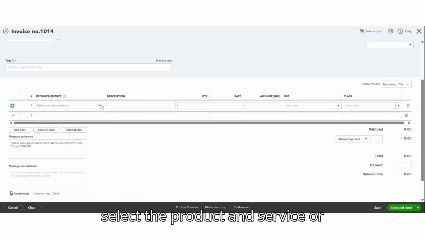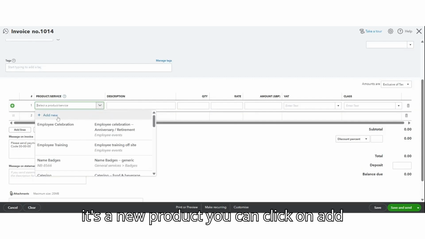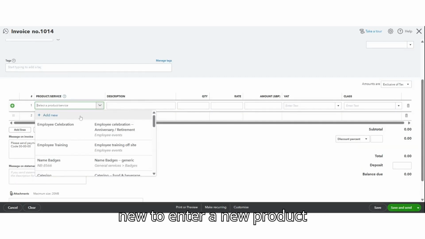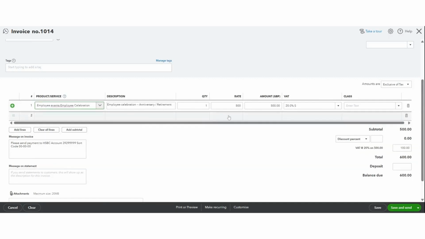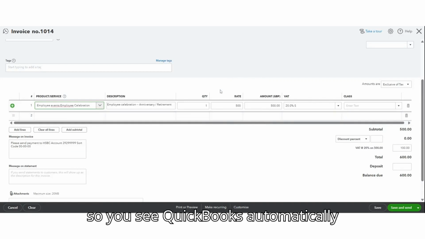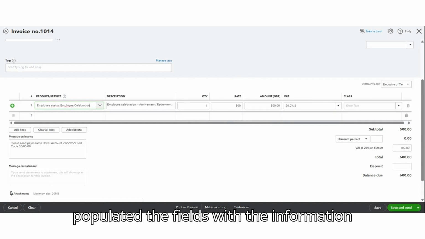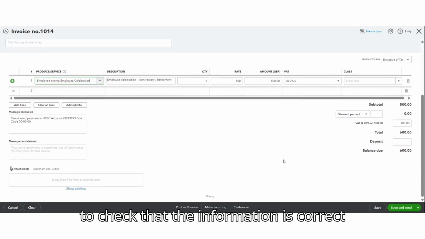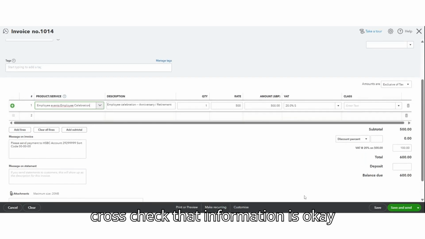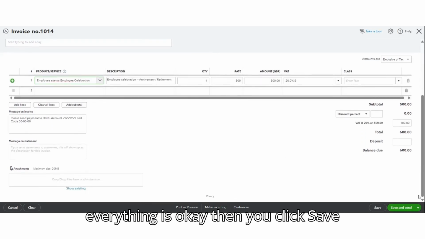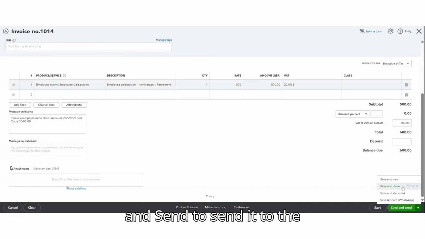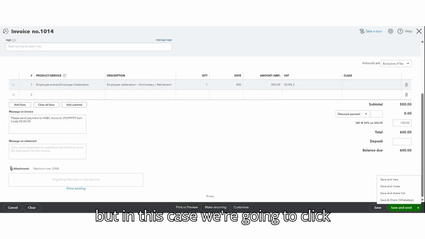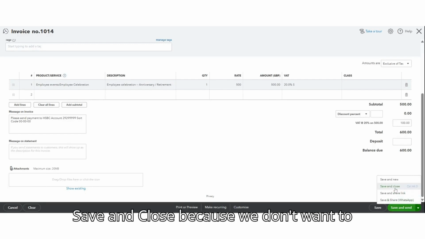Select the product or service. Or if it's a new product, you can click on add new to enter a new product. So let's select the product here. You see QuickBooks automatically populated the fields with the information that was already entered into it. So check that the information is correct, cross-check that everything is okay. Then you click save and send to send it to the customer. In this case, we're going to click save and close because we don't want to send it.